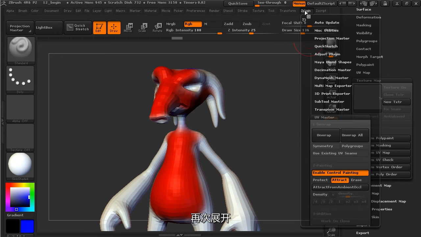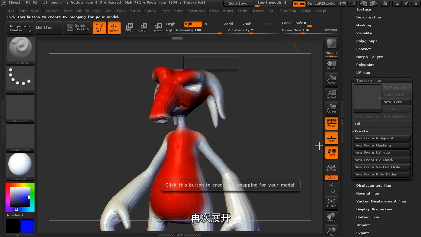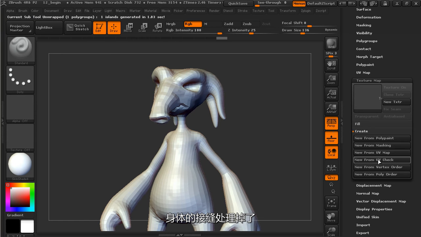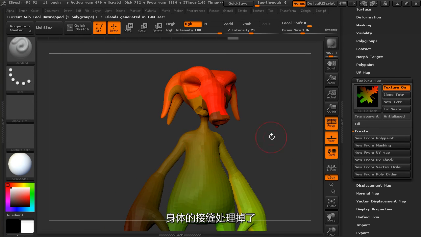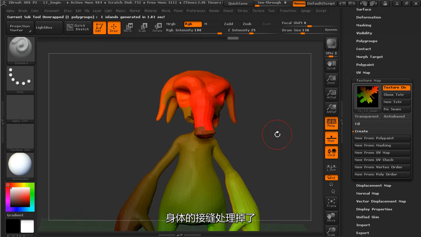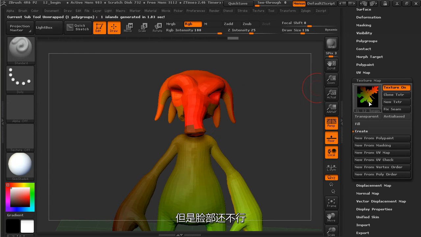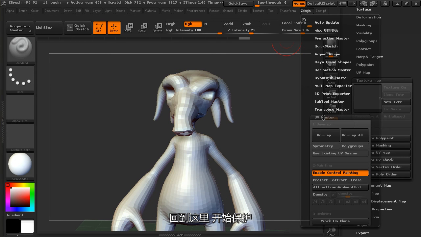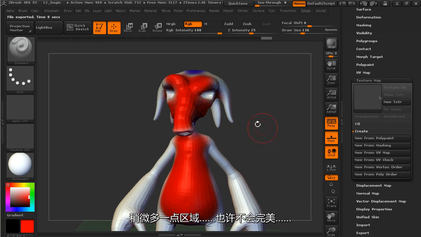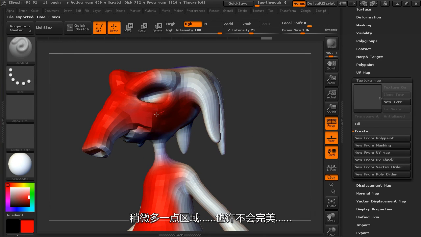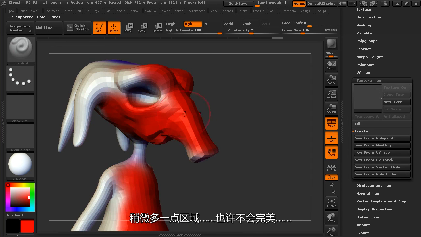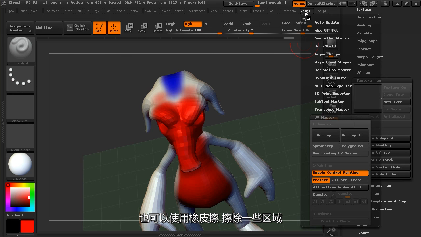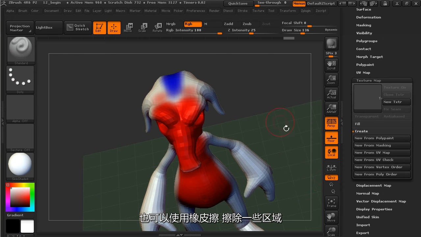And so now we can do another unwrap. And you can see the seams on the body look pretty good, but up on the face, maybe not so good. So you can come back in and go to protect. And maybe it's just going to take a little bit more. And you're not going to be able to get it perfect with this method, but hopefully you'll be able to get something closer. We can also go to erase to kind of erase areas.